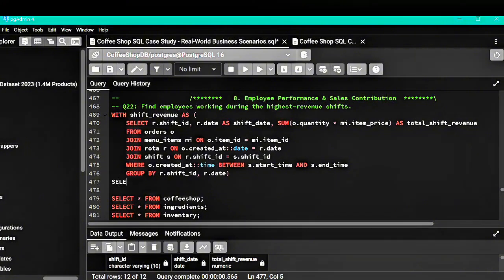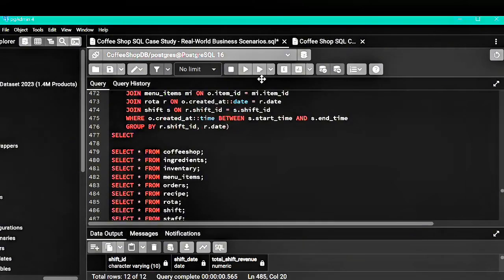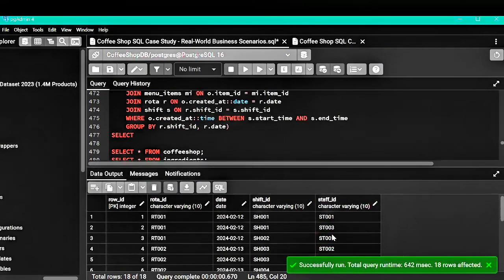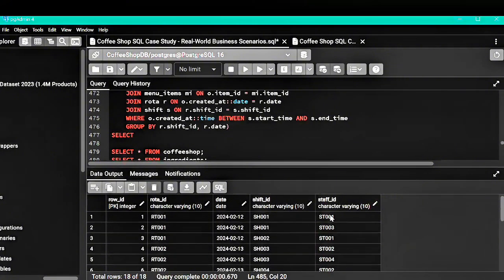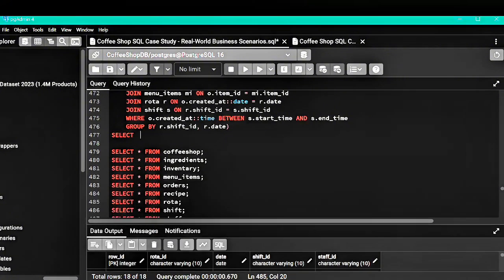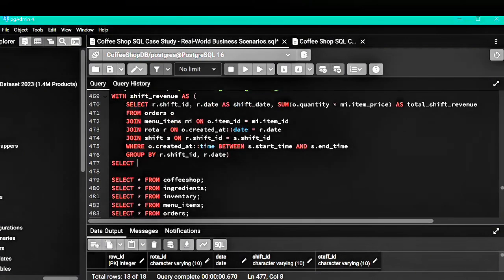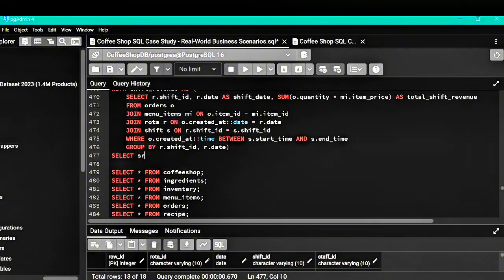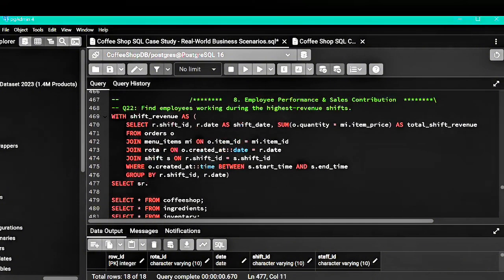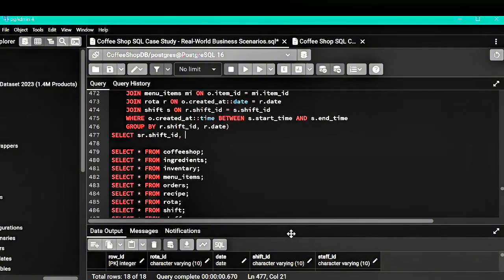So now let's start writing the code. If you look at the rota table, it has a staff ID and shift ID. Also in the CTE we have shift ID. We will join both the shift revenue CTE and the rota table using shift ID. So SR, the short name of shift revenue, dot shift ID, and from the rota table we will select staff ID. So this is the staff ID in the rota table.